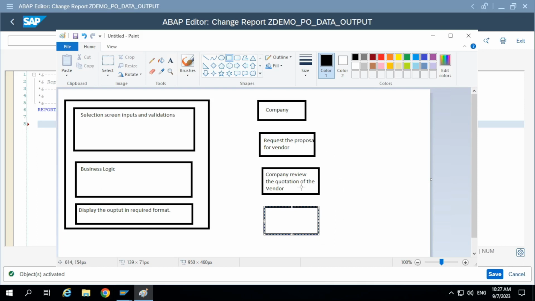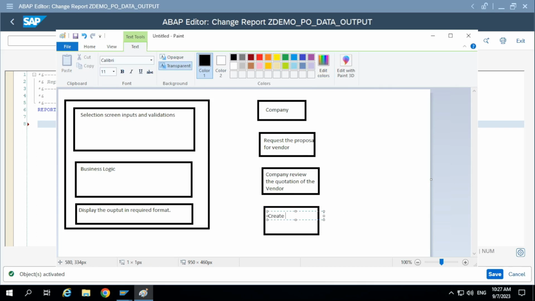And once the vendor is confirmed, what do they do? Create a PO. PO is nothing but purchase order. What are the transaction codes in SAP to create the purchase order? ME21N is to create, ME22N is to change the existing purchase order, ME23N is to just display the existing purchase orders, right?